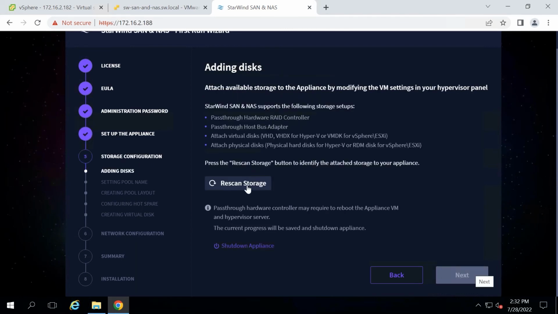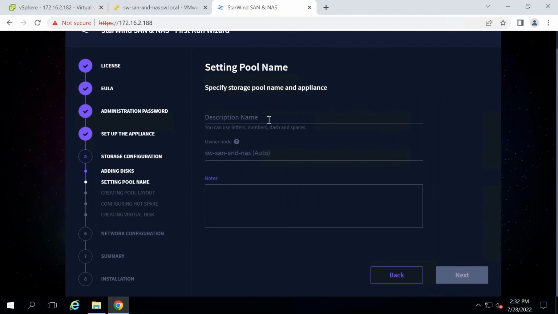And we'll need to rescan storage for StarWind SAN NAS to see our recently added 4 VMDKs. Okay, good. 4 disks attached. Now let's set up the name. Since I intend to create the ZFS pool, I'm going to name it just like that.